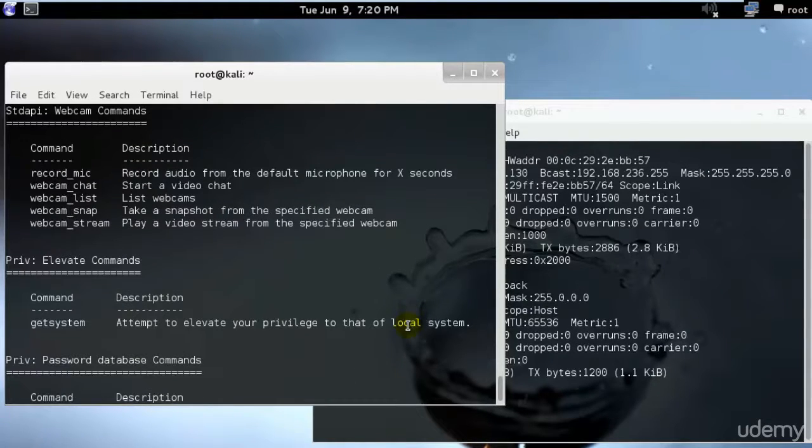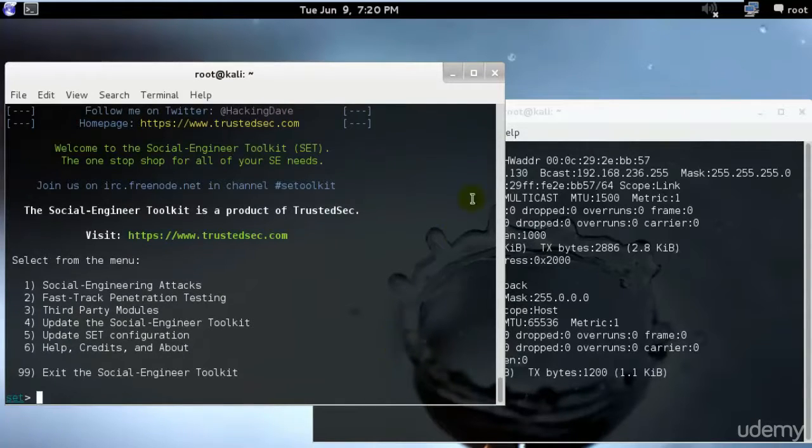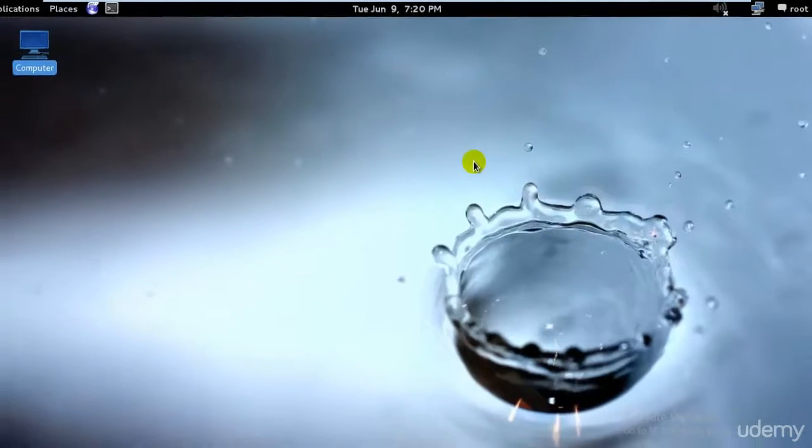So that's it for this tutorial. And before I end this, I'd like to tell you that you can type Control-C to get back to where you were exactly. And I'll just close this over here.